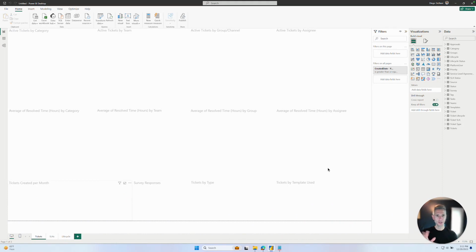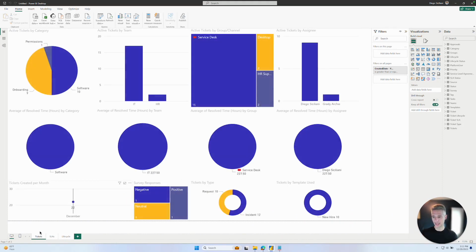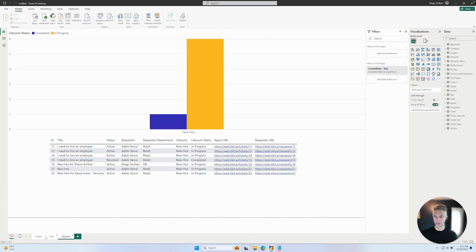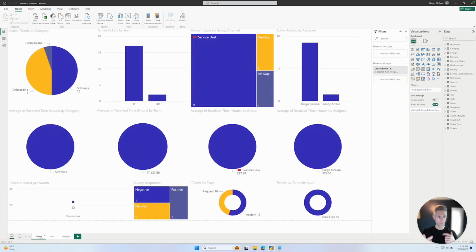Now, you'll also see here as this is loading, there are different tabs of data. So I have my tickets data, my SLA data. I don't have any SLAs currently set up, and my lifecycle data. I have a few lifecycles set up. But as you are populating data, you will have that available to you to work across the Power BI template.